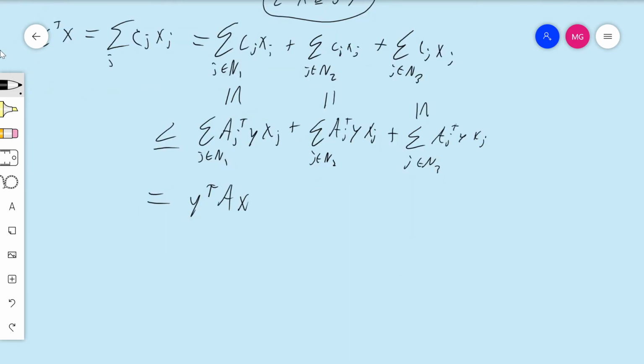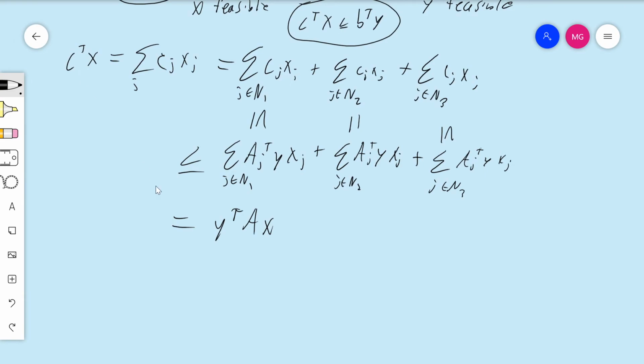And so what we've just shown is that c transpose x is less than or equal to y transpose Ax. And so that's the first part that we needed, and now we can rewrite y transpose Ax and show that it's smaller than b transpose y. And it's very similar to what we just did.